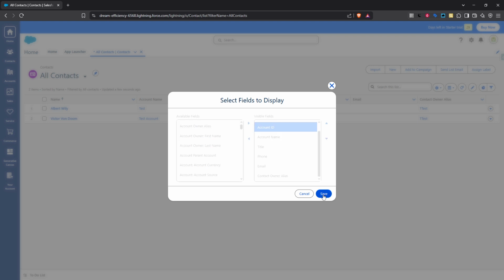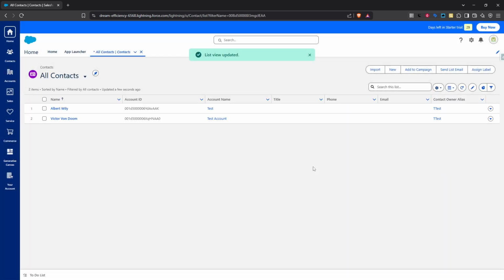And that's it, you've successfully customized your list view in Salesforce, enabling a more streamlined and effective workflow. Customizing your Salesforce list views in this way ensures that you're always seeing the data that's most relevant to you and your tasks at hand.